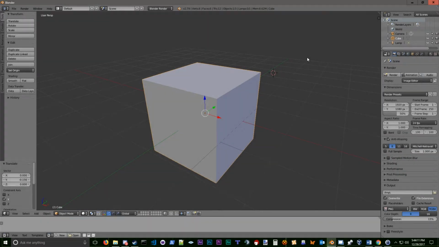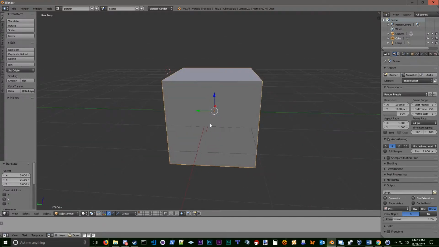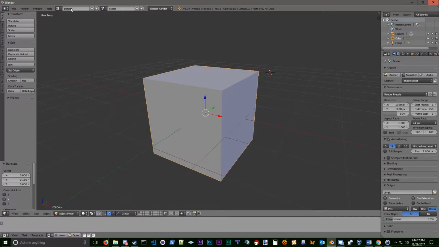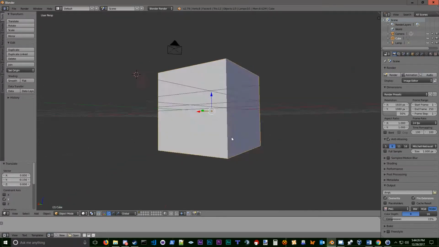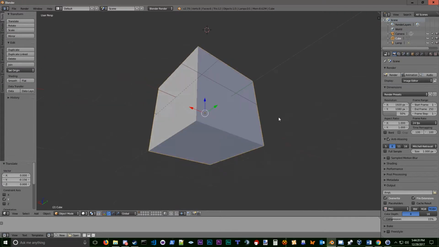Alright, so in this video we're going to cover basic Blender controls. This is going to introduce you to how to maneuver, what buttons do what, and what you are going to use for Project Zomboid. Alright, so in order to move in this thing, you're going to hold the middle mouse button down and move your mouse around.